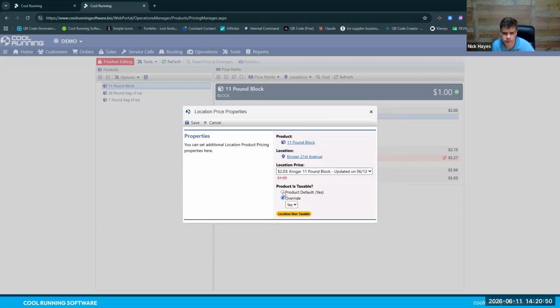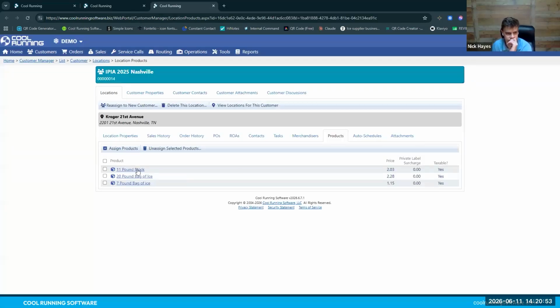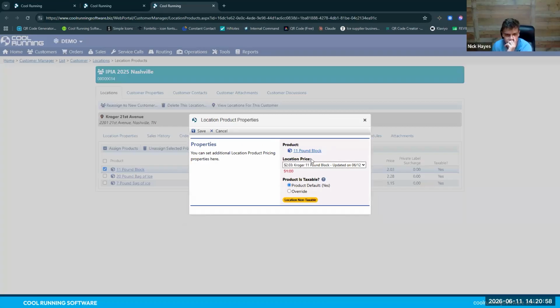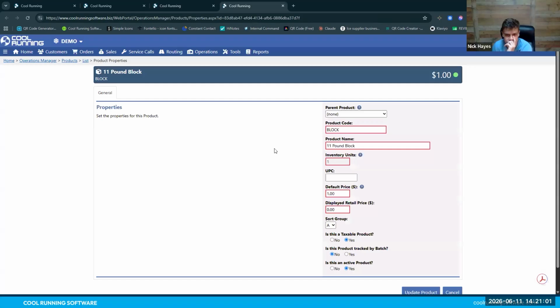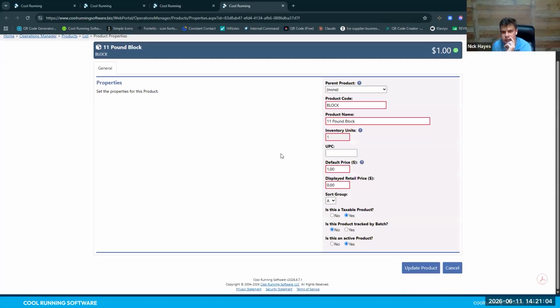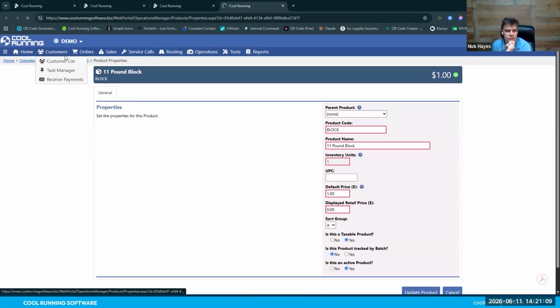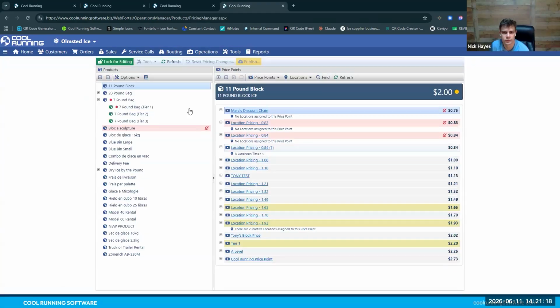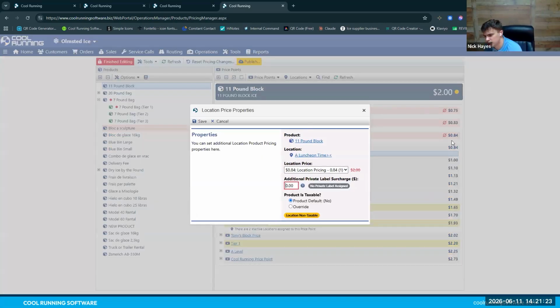I really don't know. Let me look. Do some investigating here. Private label surcharge. Let's go into the Olmsted side. This should have it enabled. Okay. Yeah, okay, I'm sorry. It just must have been disabled inside the demo system. I was right to begin with, but it's inside the pricing manager.